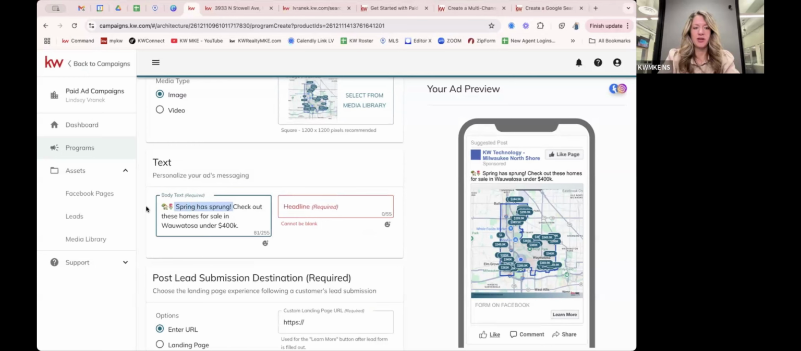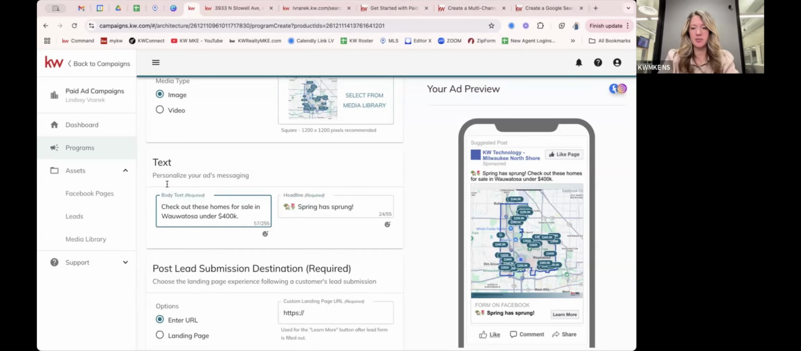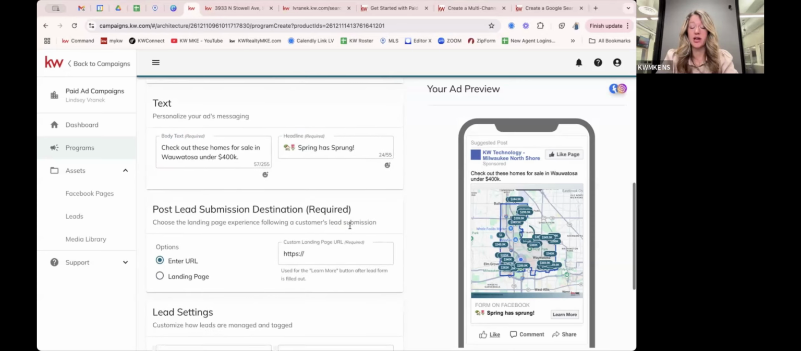And then actually, maybe I'm going to do this for my headline. And then that body text is going to be, check out these homes for sale in Wauwatosa under 400,000. And just from the image, it's showing there's 30 homes for sale currently under 300,000. All right. Again, you can write whatever you'd like for this. This is just one idea.